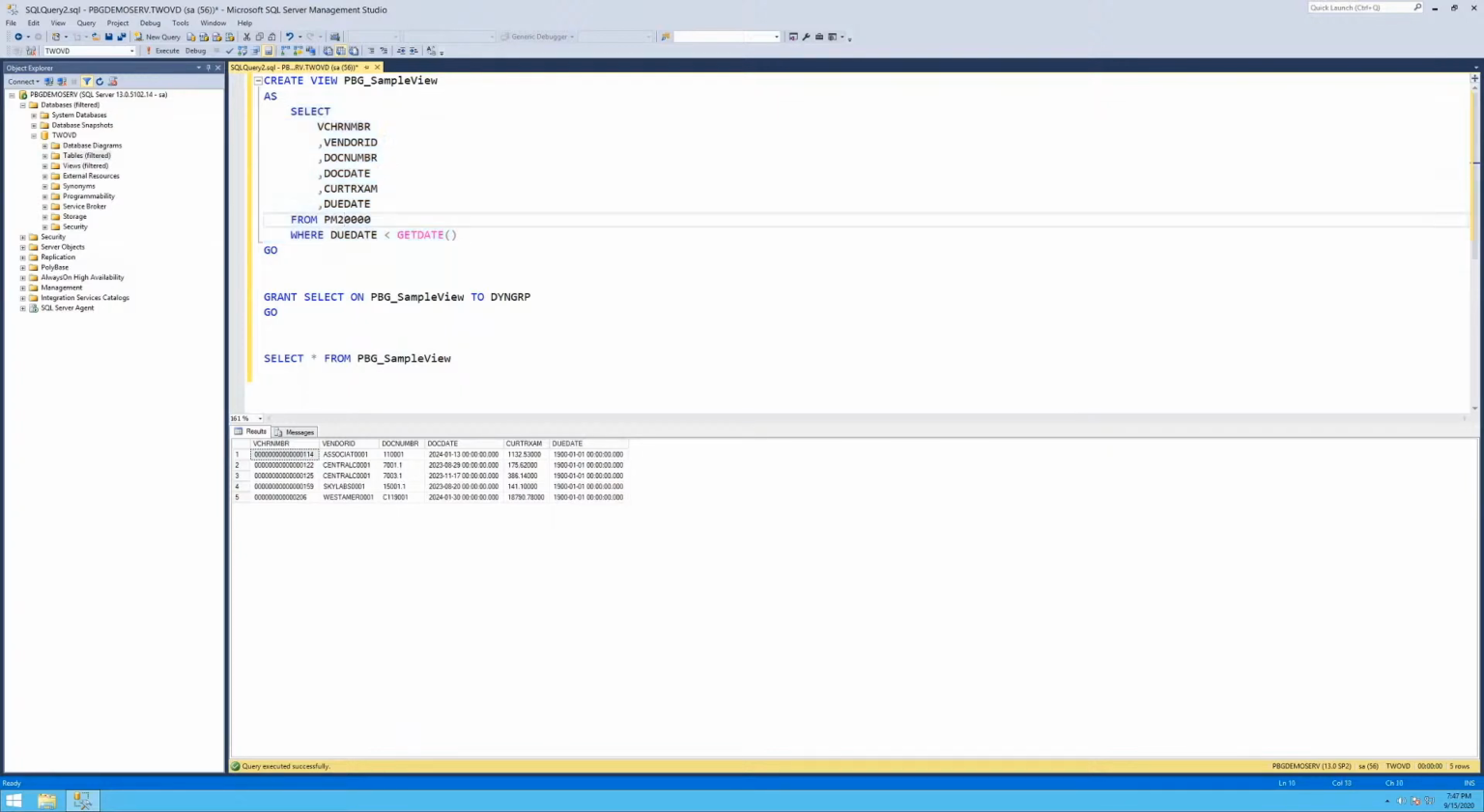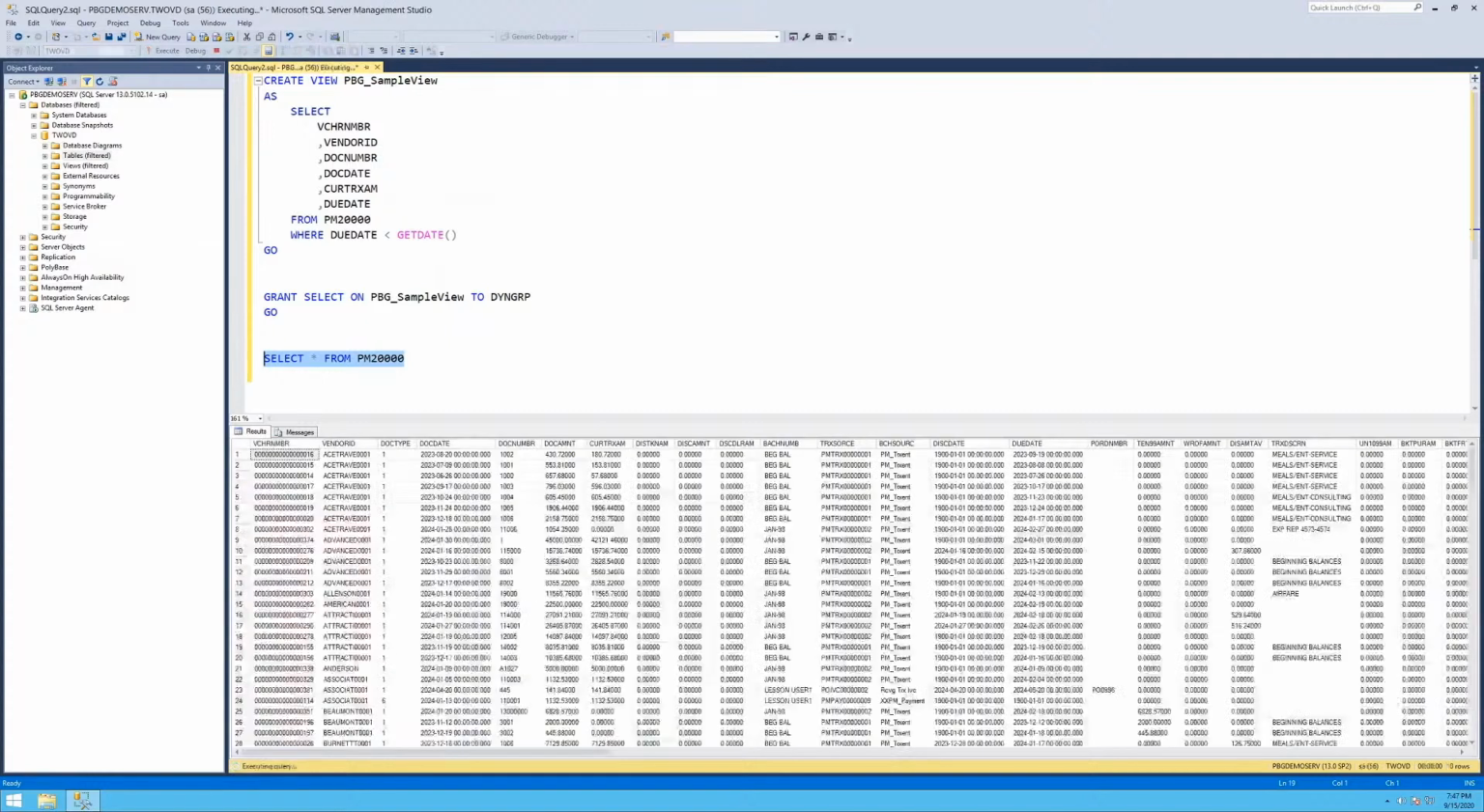If we were to instead pull all columns from the PM20000 table, we would get significantly more data, both more columns and more rows, because we don't have the limit on the columns and we don't have the filter on the rows returned. When we select star, or all columns, from the PM20000 table, we'll return all the columns from that table.